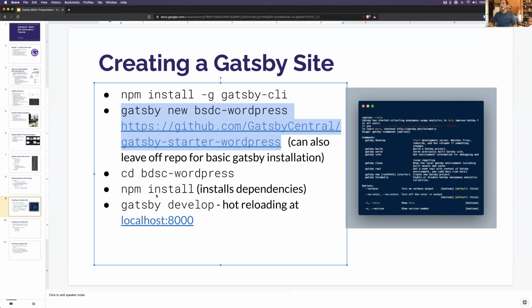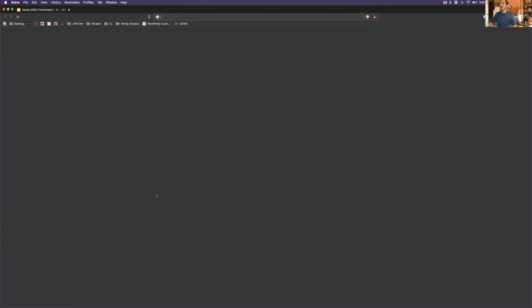So I'll just show you for reference what's going on here. We've got Big Sky DevCon. Oof, it's loading slow.